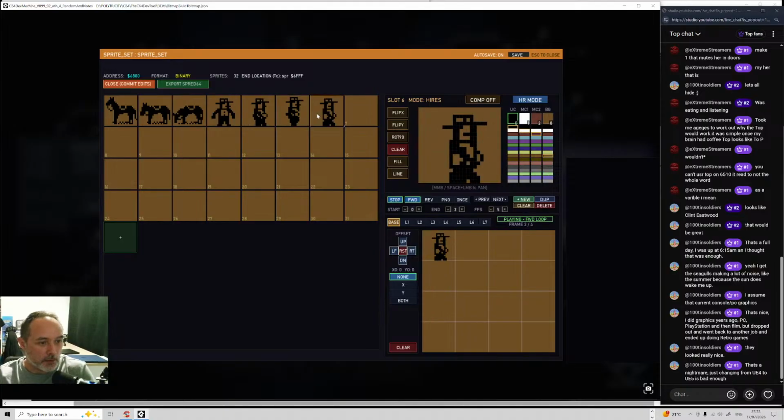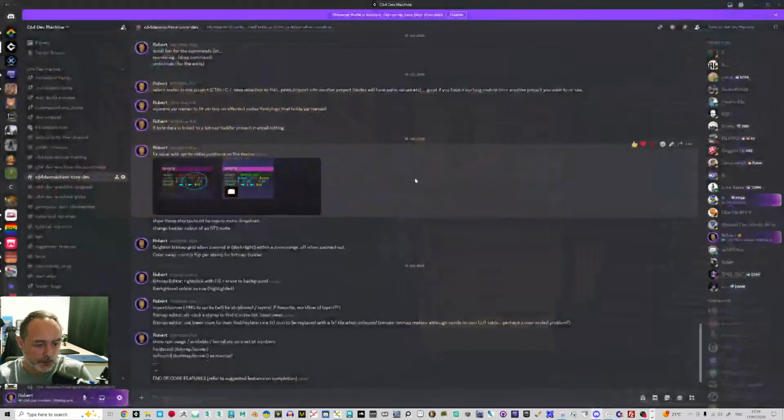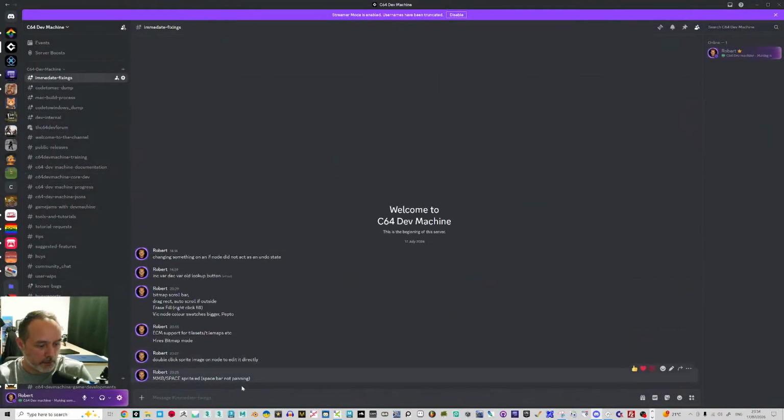Right, so I'm going to copy these. I think we can multi-select with Control, copy and paste. I wonder if that actually... Okay, no, you can't multi-select and paste. You can multi-select and change stuff. So that's another thing. Sprite multi-select and paste. Copy and paste.